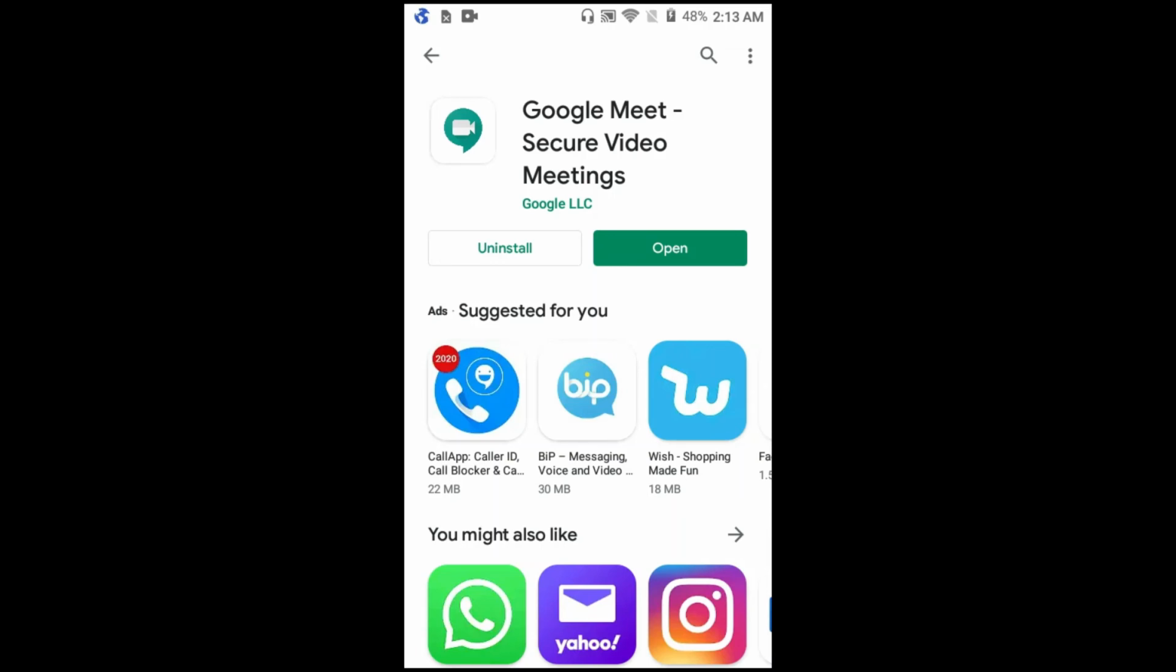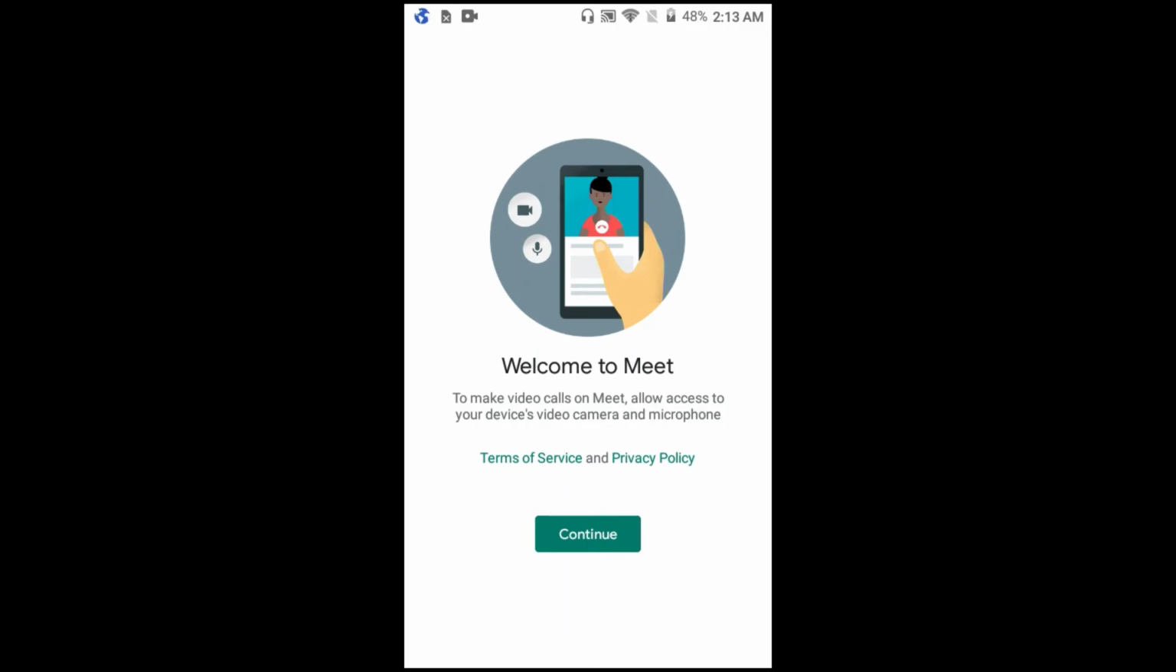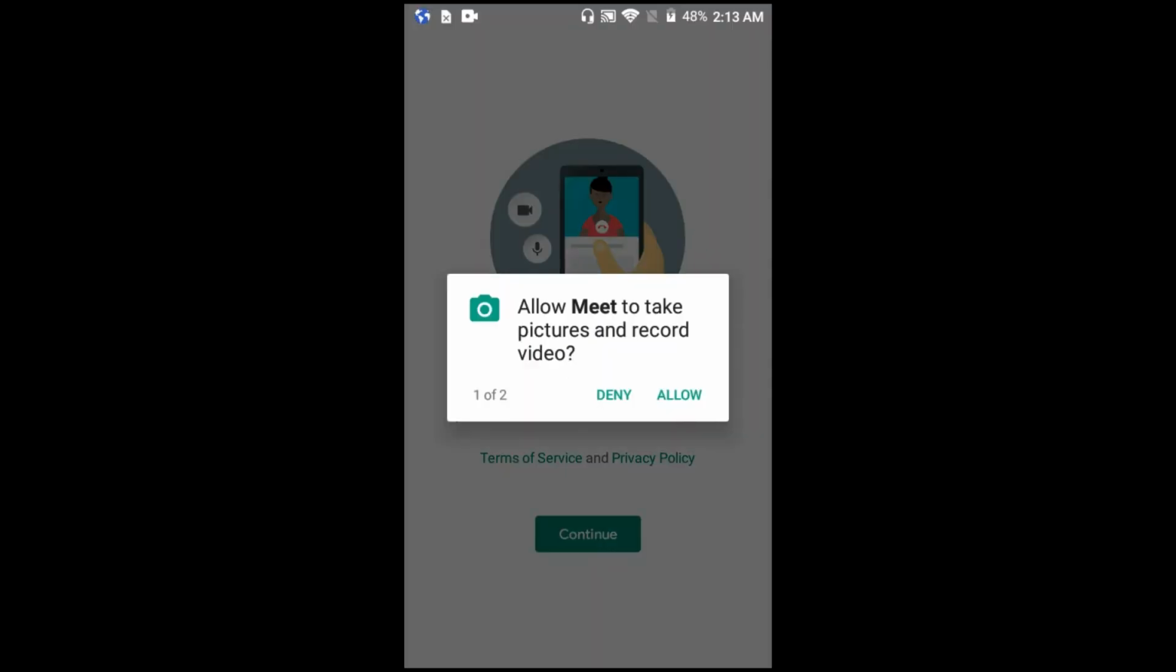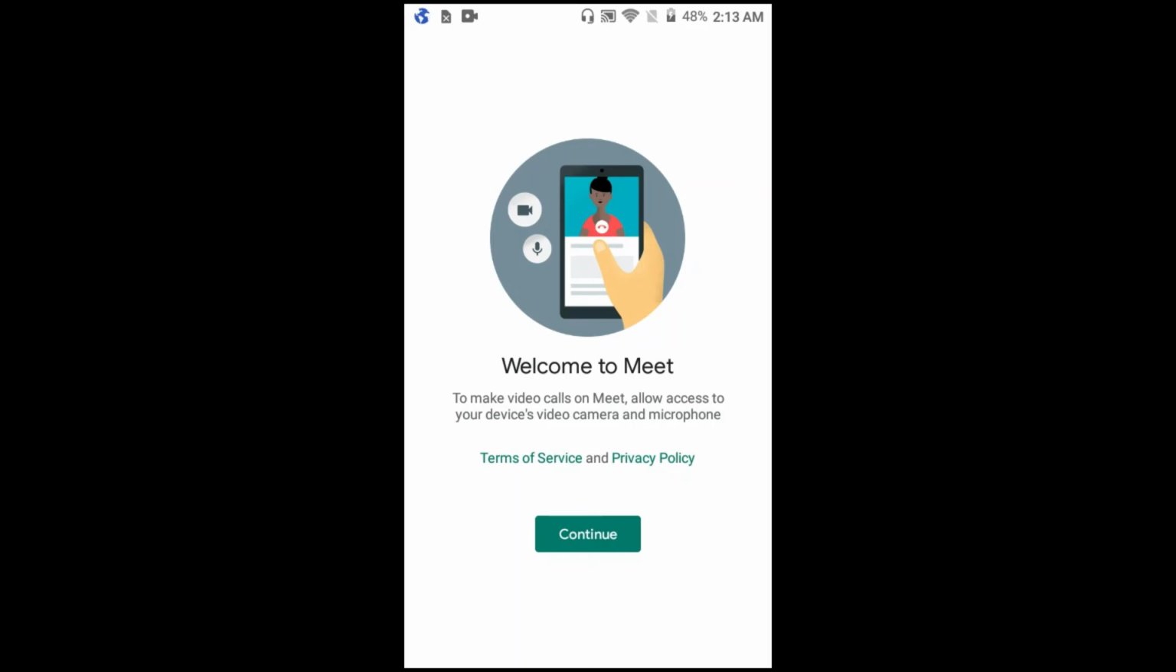Select open. Now mine is finished, so I'm going to select open. And it says, welcome to Meet. To make video calls or meetings, allow access to your device, video camera, and microphone. I'm going to select continue. Allow me to take pictures and record video. Allow me to record audio. Allow.